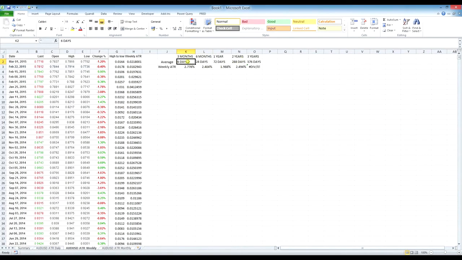And that is then going to convert to a number of weeks rather than days. So 3 months will convert to 12 weeks, 6 months to 26 weeks, 1 year to 52 weeks, 2 years to 104 weeks, and 3 years to 156 weeks. Again, we need to expand some of these columns to fit this text in.